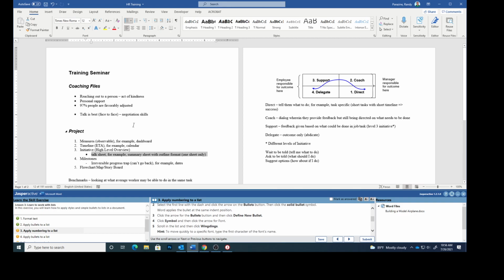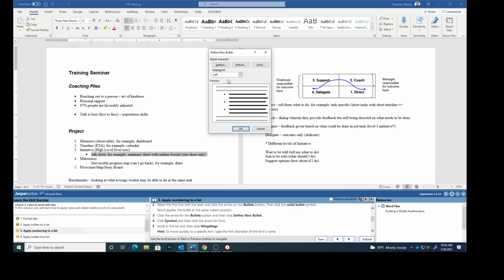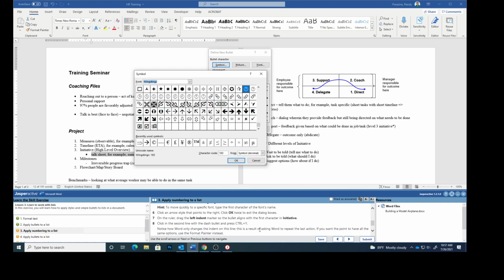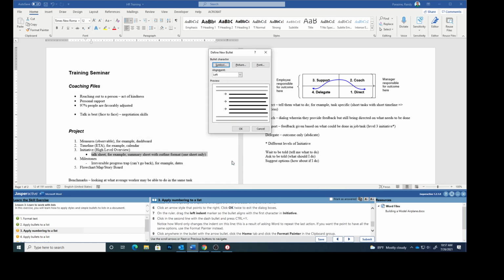Click the arrow for bullets, and then click Define New Bullet. Click the symbol, and click the arrow for font. And scroll on the list and click Wingdings, and it gives you a hint to move quickly. Type the first character of the font's name. So if I type W, it starts with the W's. Click Wingdings. Click an arrow style that points to the right. So I'm going to just click this one. Click OK. And then OK.